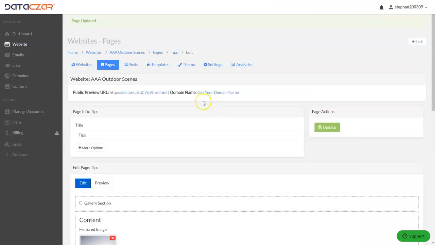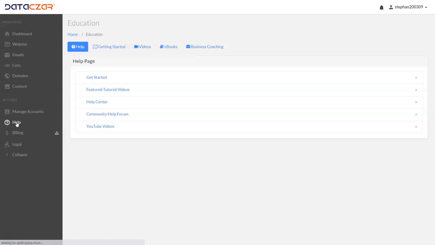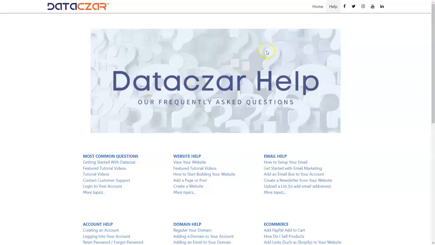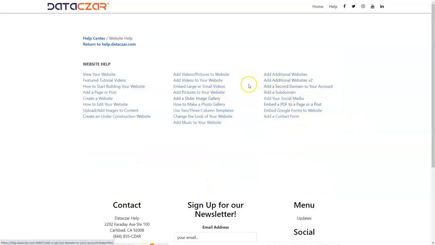Let's tab back over. And one other thing while we're here, that's pretty much it. But make sure you check out our help site. Go to the Help button on the main menu. And you can go to our featured tutorial videos. You can go to our community help forum. The Help Center is the one that I like to go to. Click on the Help Center, and this takes you to help.datazar.com. And in the tutorial that we just created, you're going to find it under Website Help. It's going to be in here somewhere. Also, make sure that you watch the featured tutorial videos. You can click on those and watch featured tutorial videos. The first three are really good.